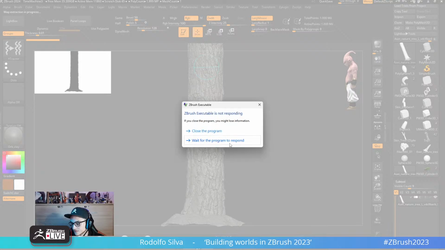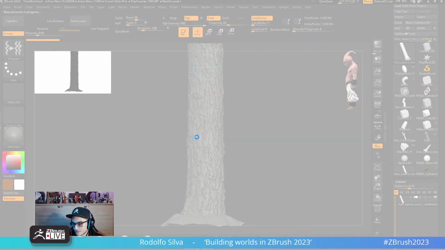Whoops. Yeah, I think it is working. It's just taking its toll. My CPU has 18 cores, 16 threads, I'm not sure. Yeah, 16 threads, that's it. And it's still at like 80%.